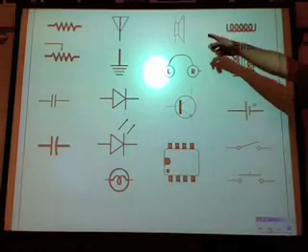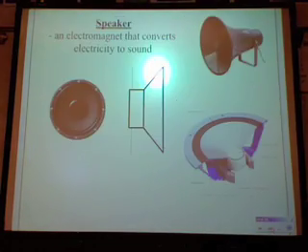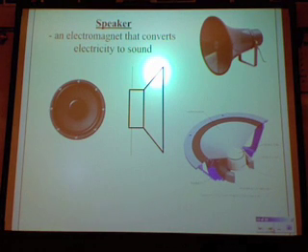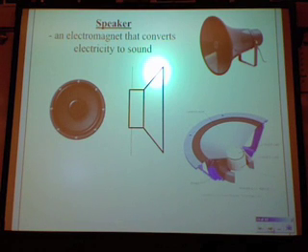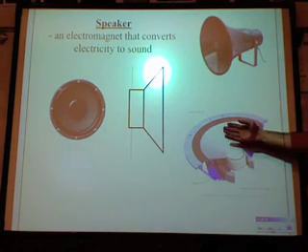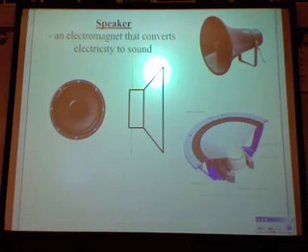Then we go on to speaker. You know how a speaker works. I already went through that. It's basically an electromagnet that moves a piece of paper or a piece of plastic back and forth. Converts electricity to sound. We've got our voice coil. We've got our permanent magnet that it's pushing and pulling to and away from. And then we've got our attached diaphragm. That's the piece of paper or plastic.